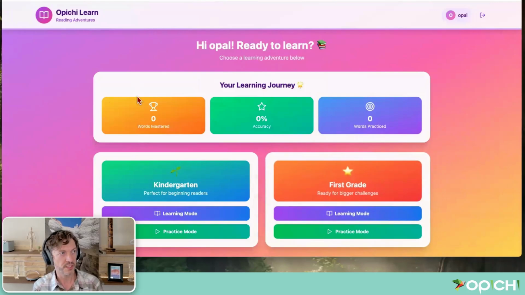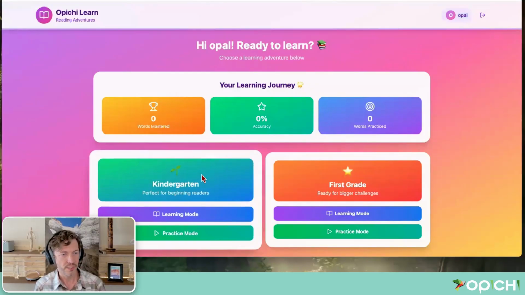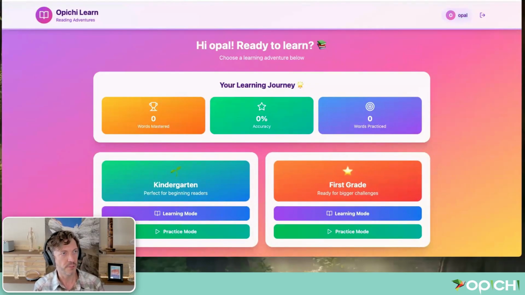Okay, well, since we have Opal on the mind, we will name this student Opal and we will start learning. So this is the Bolt application. It looks like it just does a little in-browser session here to get people into the learning application.